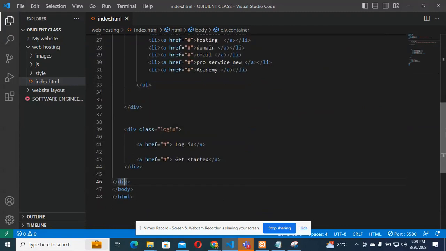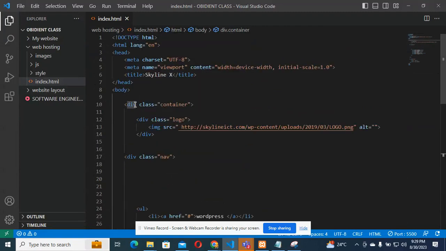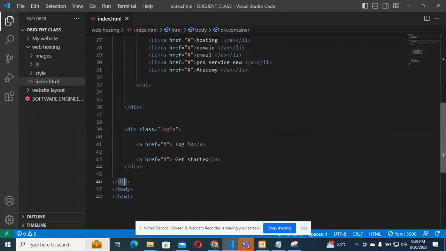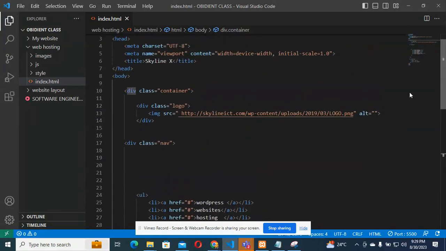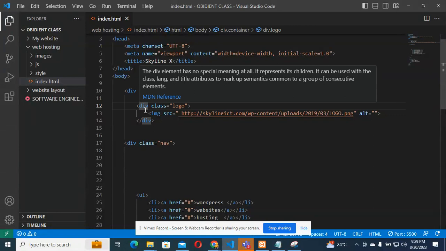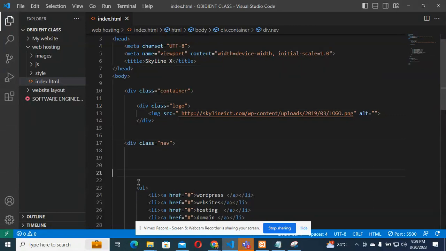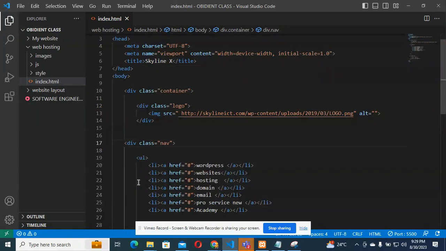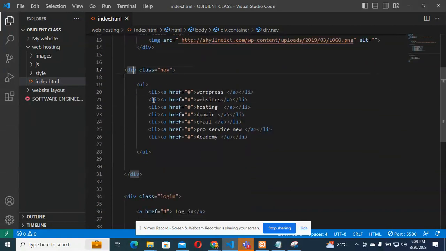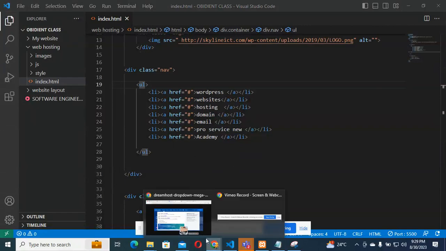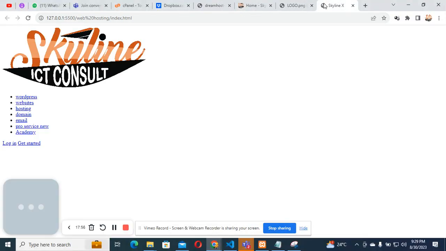Now if we look at this container here, that container has all these children, right? So here we have the logo. Then we also have the div. Let me bring it a bit closer. So we have the menu, which is this. Then we have the UL. And let's quickly check that.